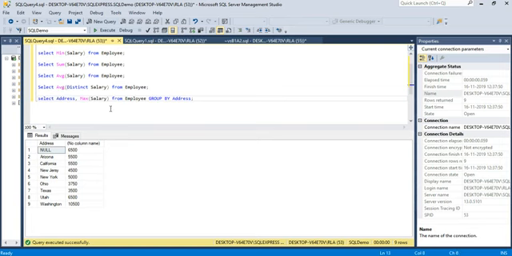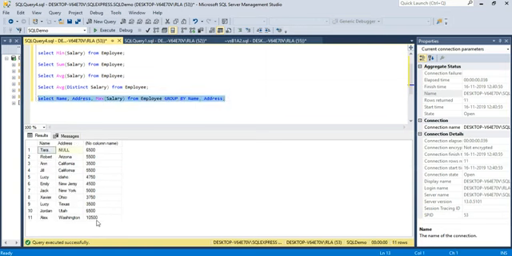So now if I select name and address and group them by name and address, if you look at this result, what happened here is, since we are grouping them by name and address, the name and address is not common for Lucy. Even though the name is the same, they belong to different addresses. One is Idaho, the other one is Texas.